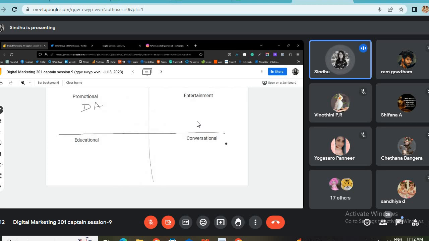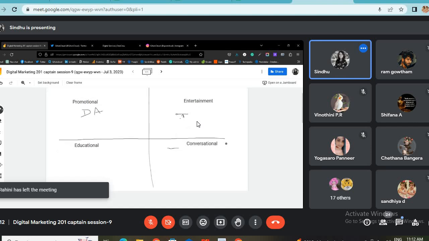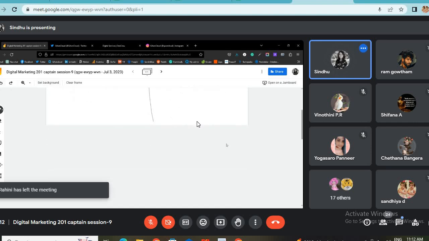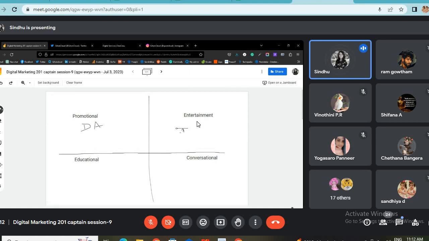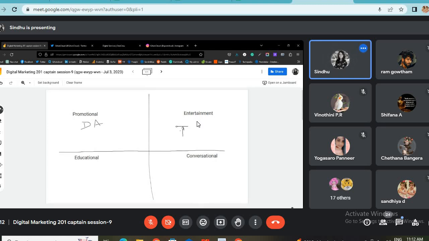The main motto of this entertainment post is just to drive the traffic. So the entertainment post is mostly related to traffic. Promotional posts are mostly related to promoting or selling your services. Promotional means nothing but selling your products in a direct way. Entertainment posts are about bringing traffic to the website or getting some traction on the website.